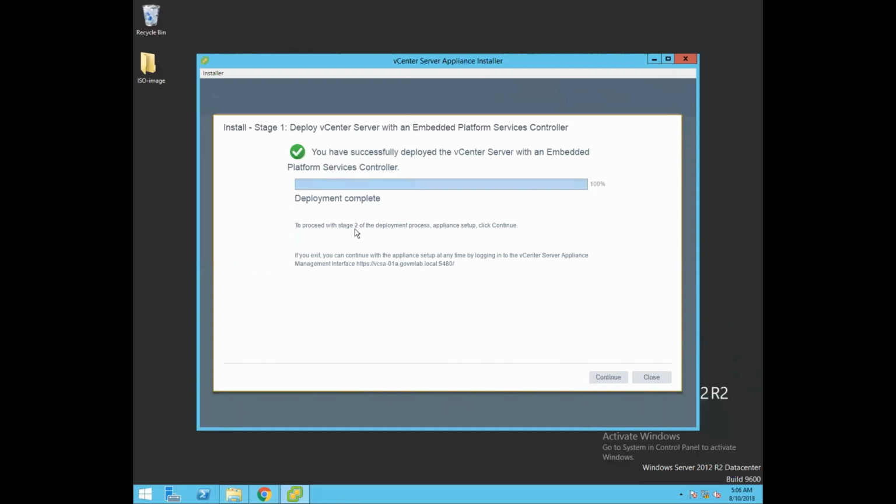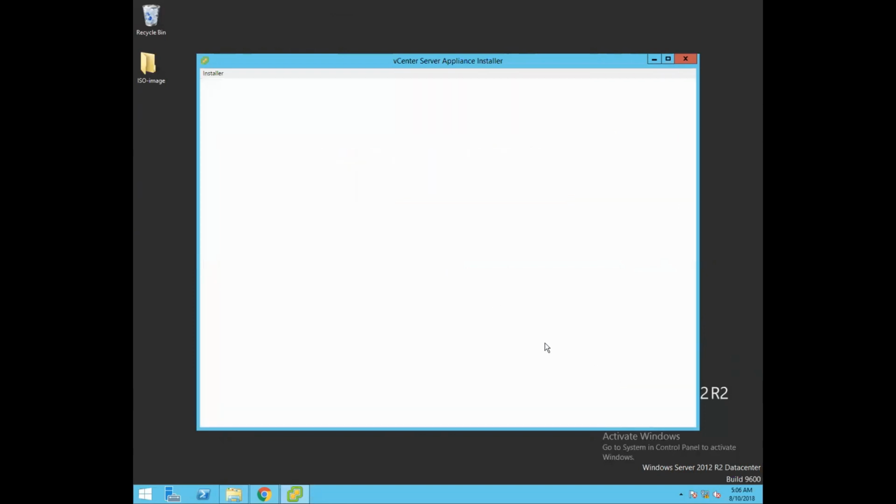To proceed with stage 2 of the deployment process, click continue. If you want to do it now, you can click on continue and it will take you to stage 2 of our deployment process. And if you want to do it later, you can just browse through this link, vcsa-018.govmlab.local, which is our VCSA name, and the port number 5480. Once you give this port number, it will take you to stage 2 of our deployment process. So let's click on continue.